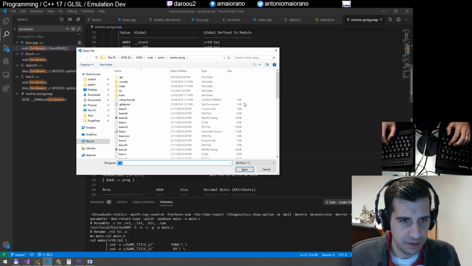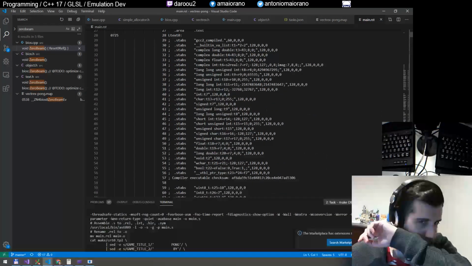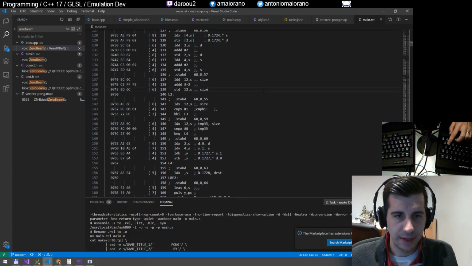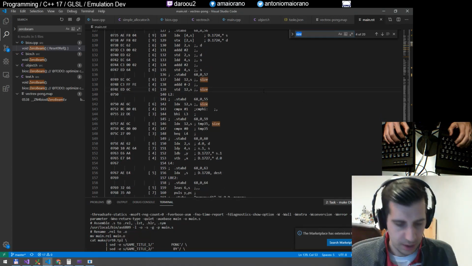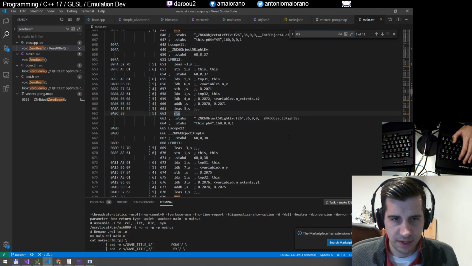Let's look at the RST files. Yeah, it's kind of hard to read, but basically there's lots of RTSs in here.